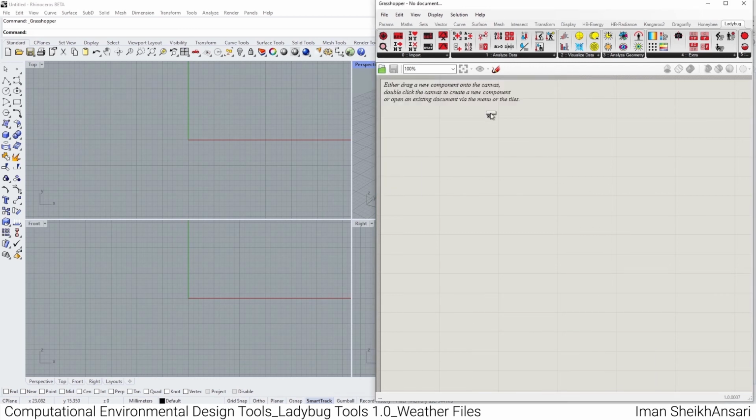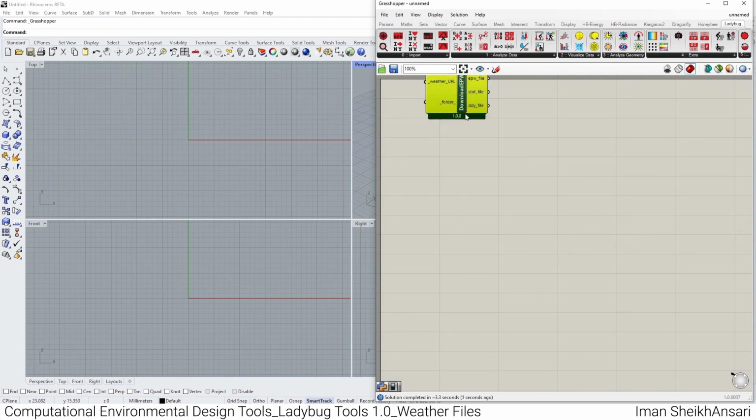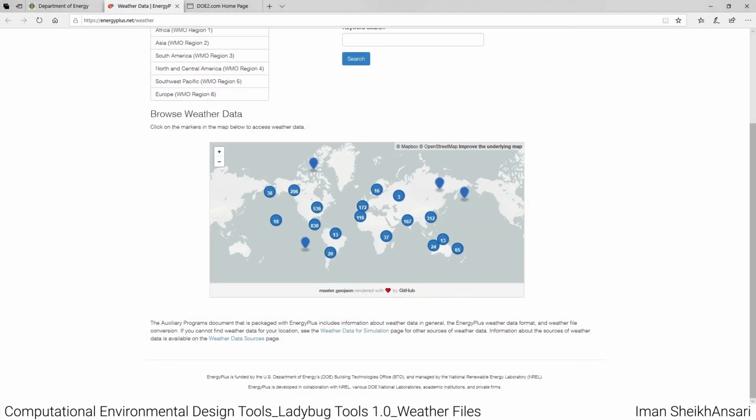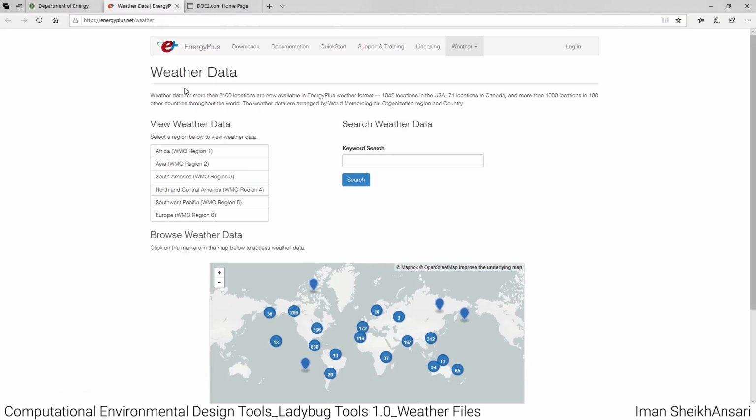I dropped the component Ladybug Download Weather File. What it does is download EPW files for us. And how it works, we should give it the weather URL and it would download the EPW file. So what is an EPW file? If I want to delve a little bit deeper into this subject, an EPW file is an EnergyPlus weather file.